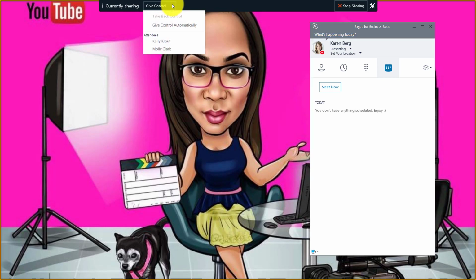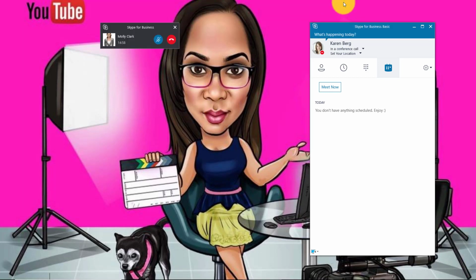You can give control to different people so they can control your screen, right? Or what you can do is say give control automatically. So if someone requests on their side, they can request control. Then you don't have to go back and forth to actually give them control. I'm going to stop sharing.